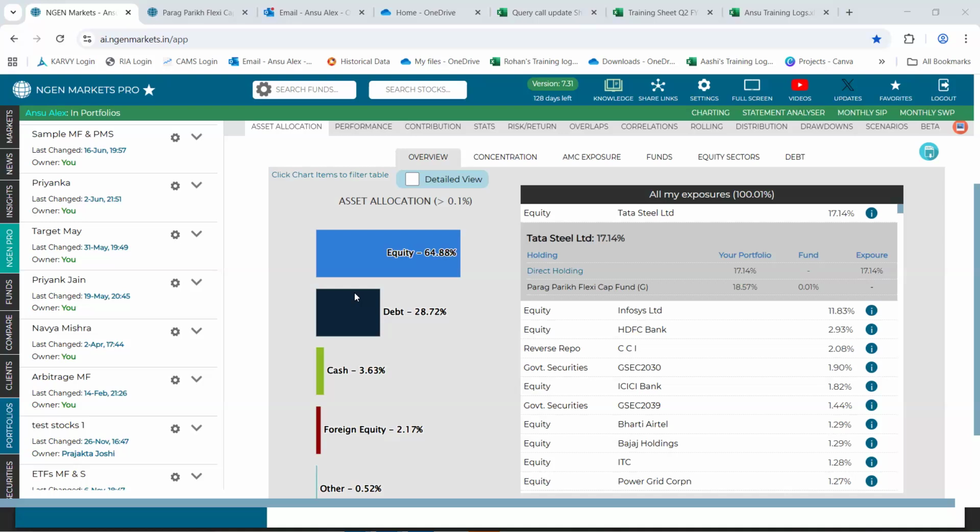Any new thing upcoming? Yeah, we're continuously working on new upgrades. The one thing we're working on right now is a new feature for the Engine Pro section, which will allow you to compare up to 10 portfolios in one place. Currently, users are able to compare two portfolios side by side, but you'll be able to compare up to 10.